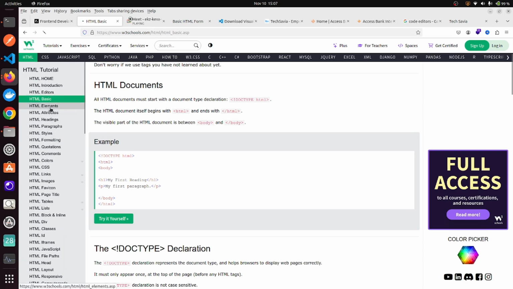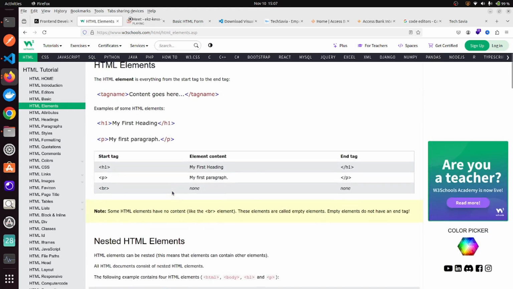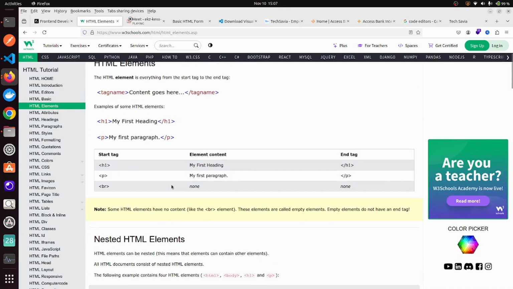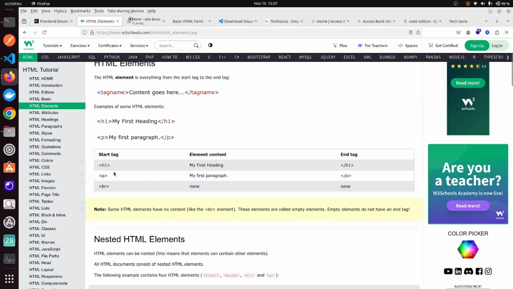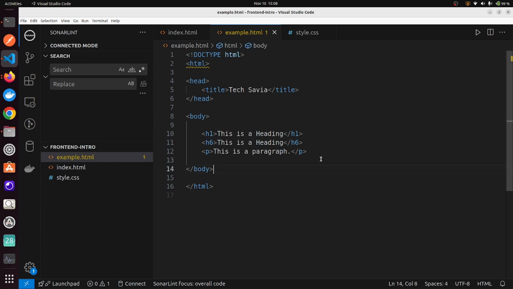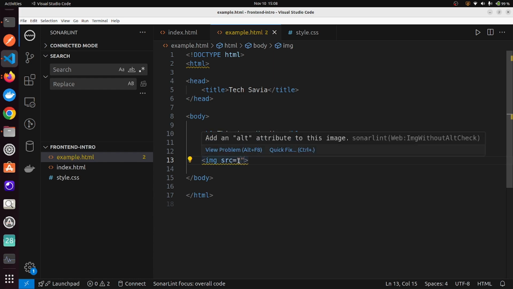Just to give more examples, let's go to HTML elements. As you can see, this is a paragraph. Let's say, for instance, we want to add an image to a website. There is a special tag we can use for an image, known as the image tag. When you mention the image, you need to say the source of the image. The source of an image is just where the image is located.